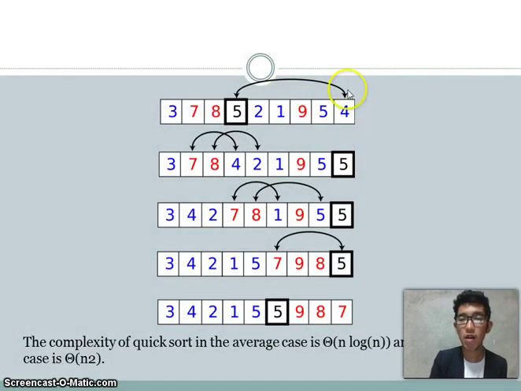So this is a sample of the quicksort. So what we are going to do is to swap 5 and 4. So yung 5 mapupunta sa right side and yung 4 mapupunta sa left side.